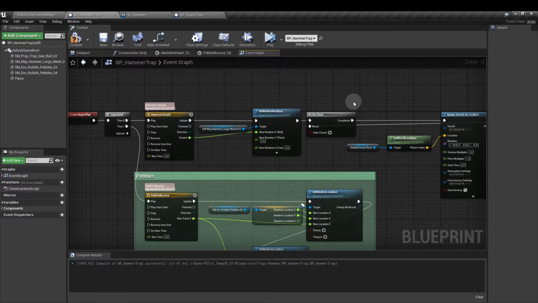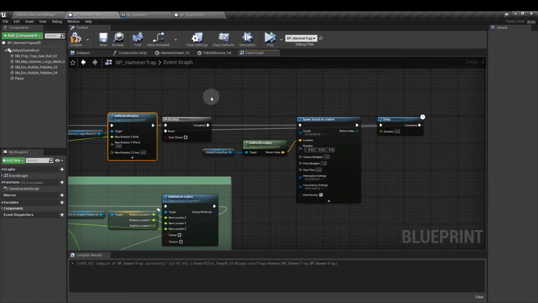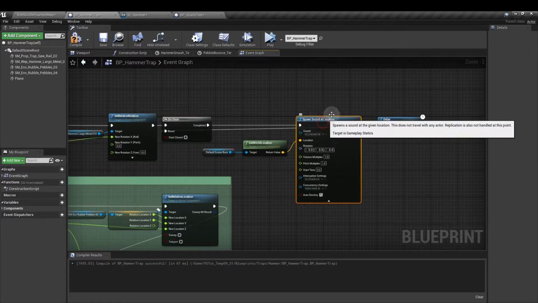Again, we'll come back to that. You can see that's linked up to the timeline. We'll do that in a moment. From the Set Relative Rotation node, we're going to add a Do Once node. And then we're going to add a Spawn Sound at Location node to that.